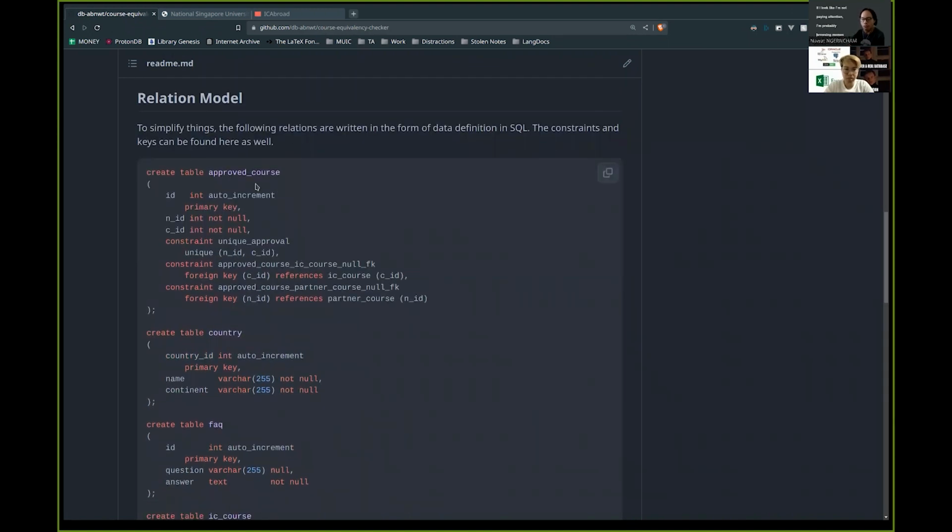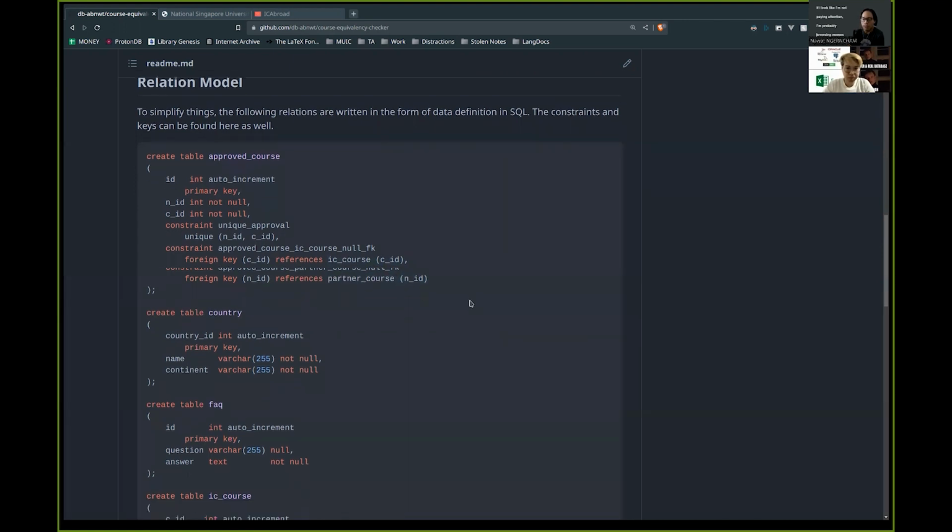So let's start off with the approved course. We have the entry ID, which is the primary key. We have NID, which is the university ID of the partner it's referring to. The CID is the ID of the course at MUIC that it's referring to. So this is basically a pairing between a course at MUIC and a course at a partner university.